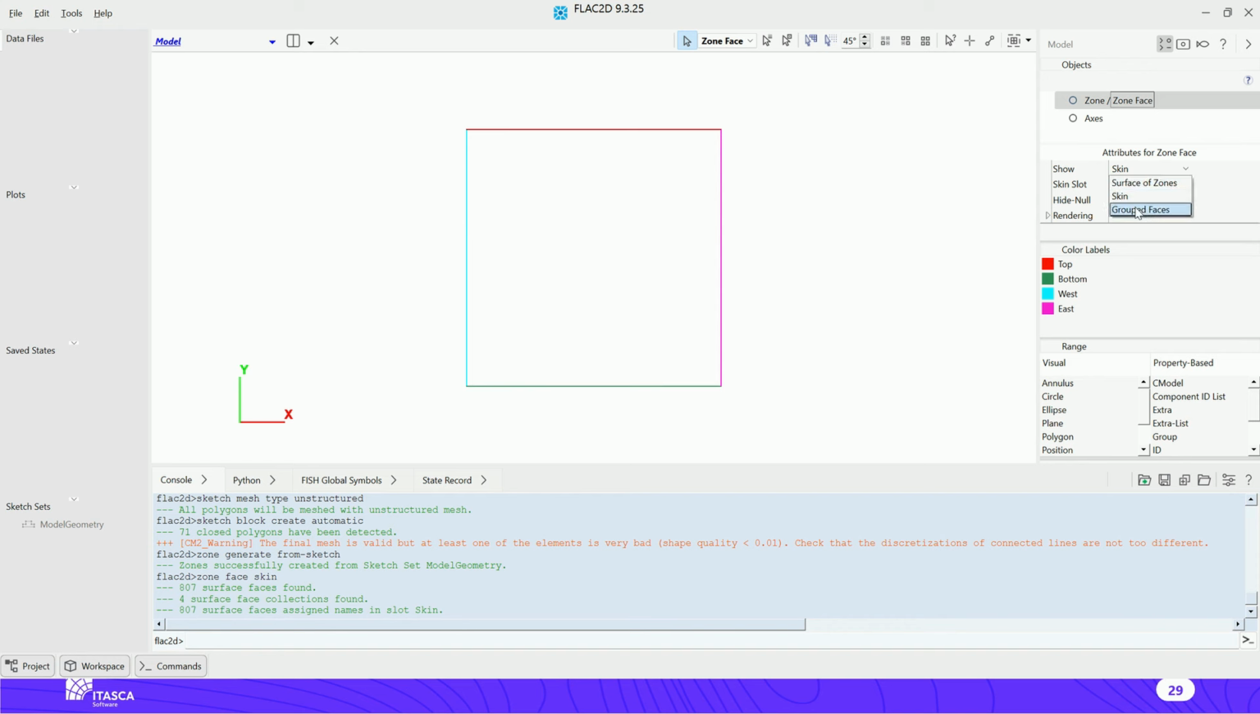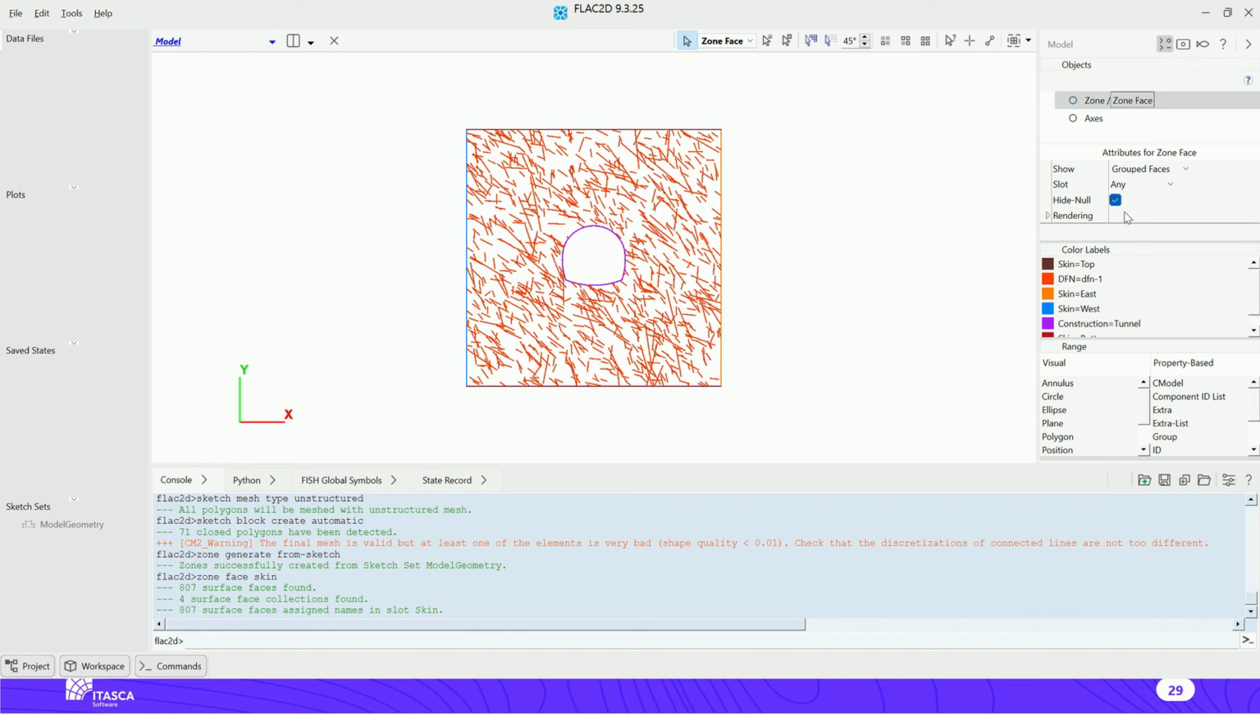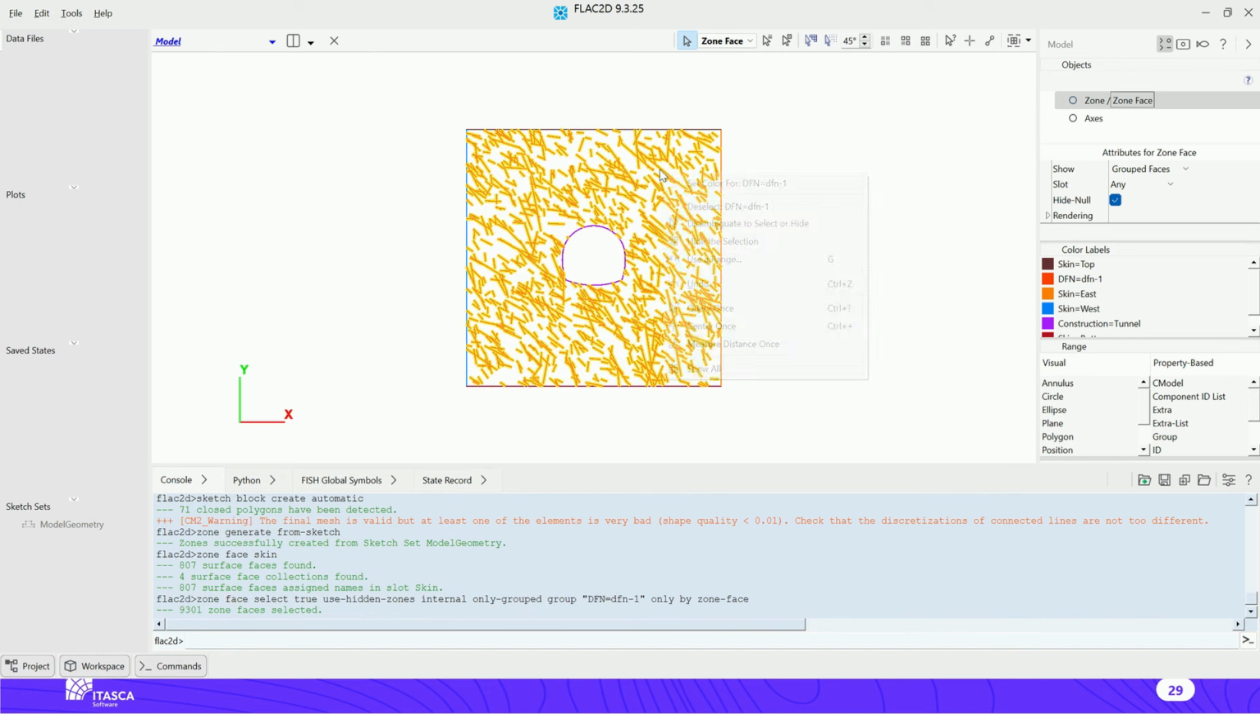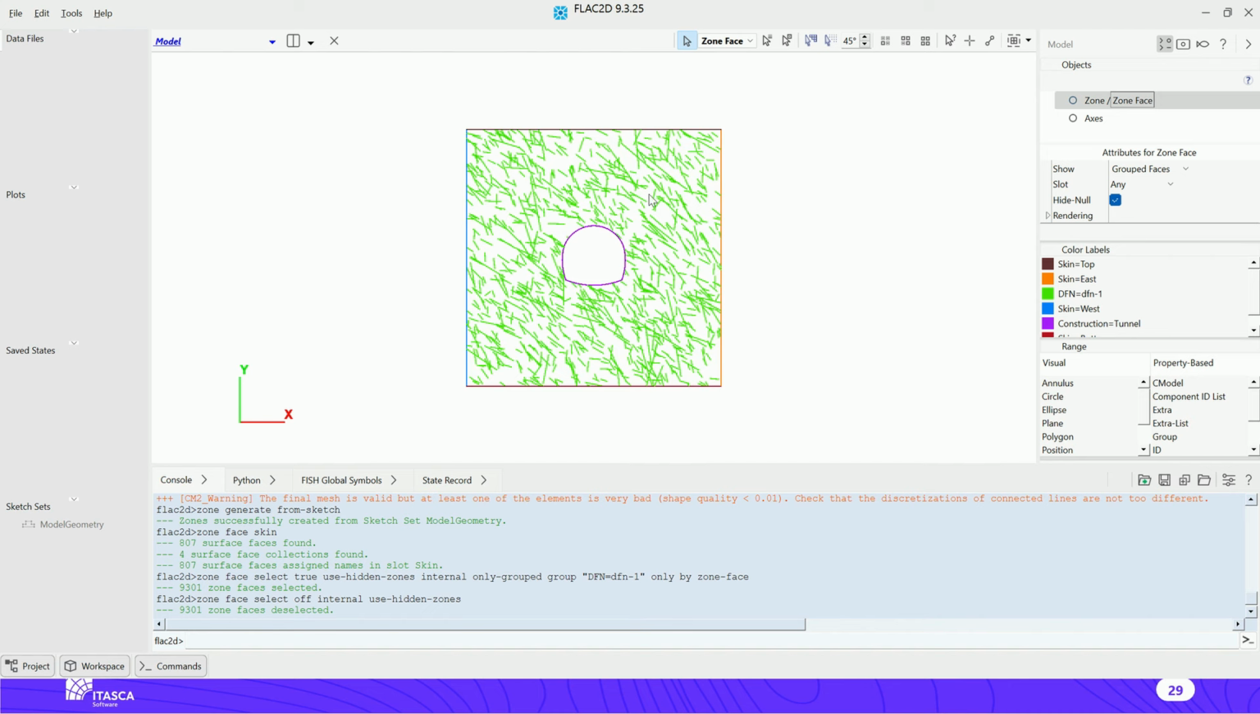Now, this is, by the way, the model pane. If you plot all grouped faces, we can see that we have our discrete fracture network. By the way, let's click on it and change color so you can see it better. So DFN corresponds to zone faces. We can separate these faces. And we got our exterior boundaries and our tunnel. So that's how you can easily create rather complex DFN geometries using Flac2D Sketch. And with this, let's switch to the next example and see how we can use DFN in an actual real example.